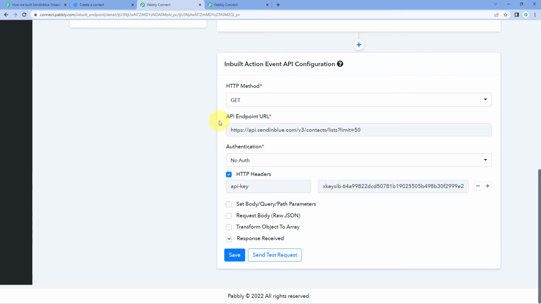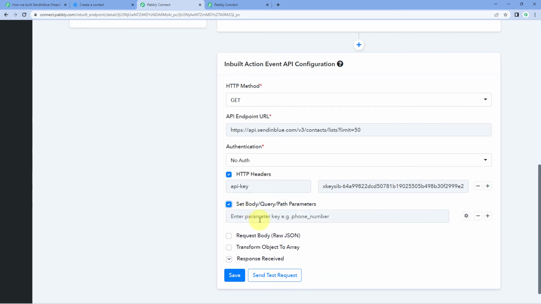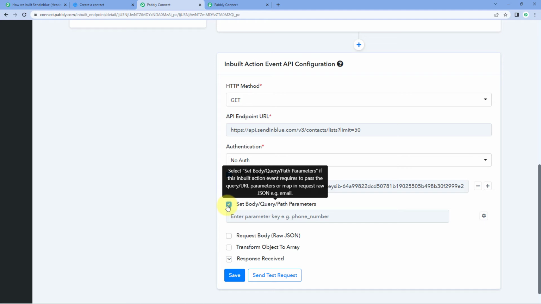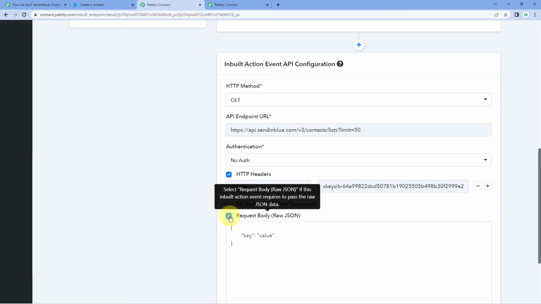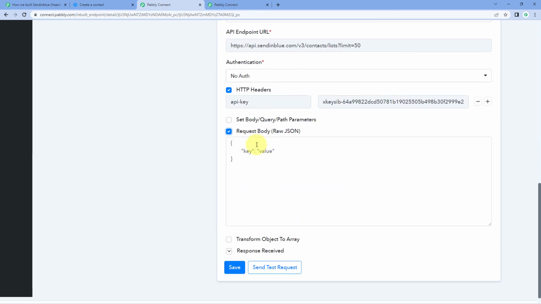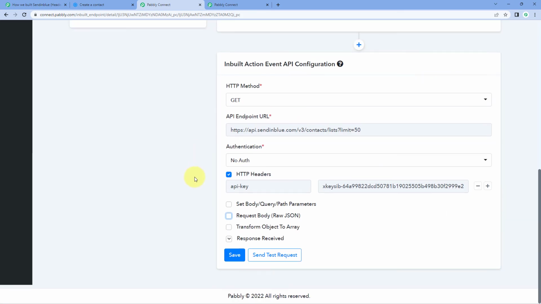So in this way, guys, you can set up or configure this inbuilt action event over here. Then after entering all of these details, if it requires sending some kind of paths, parameters or fields, you can select it and start sending parameter fields with this API call. If it doesn't require it, let's ignore it. Also, if you want to enter some kind of raw JSON body, just select this and enter the raw JSON body over here. If not, let's ignore it.